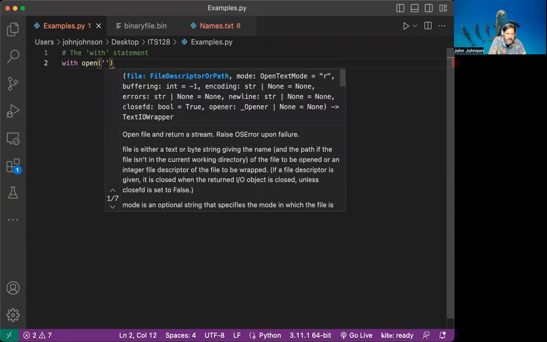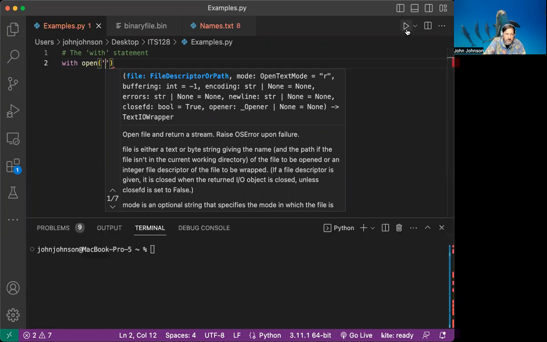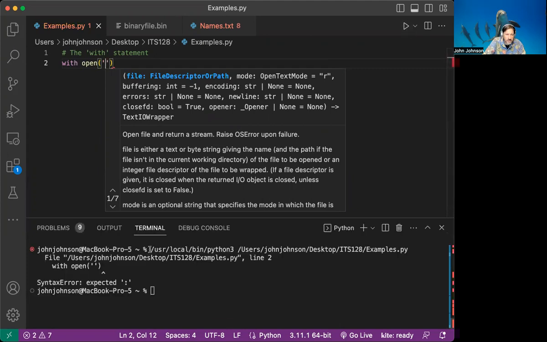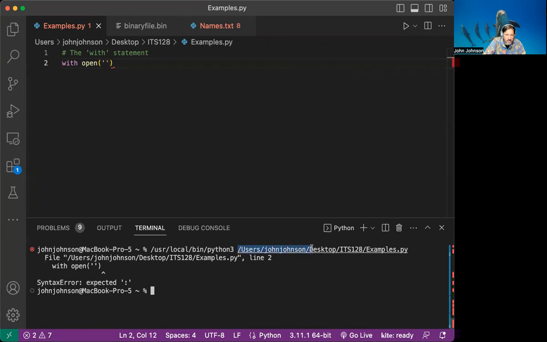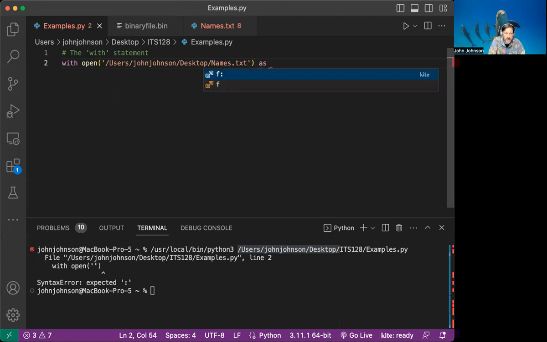The file name is going to be, actually, I'm going to cheat here. I'm going to run this, which is going to give me an error, and that's fine because I just want to grab this right here. So, the name of the file is names.txt, and we're going to name it as my file, we'll call it.